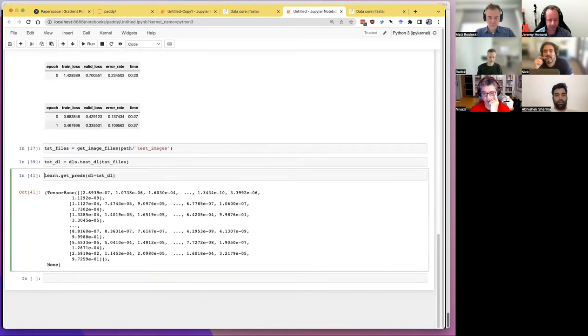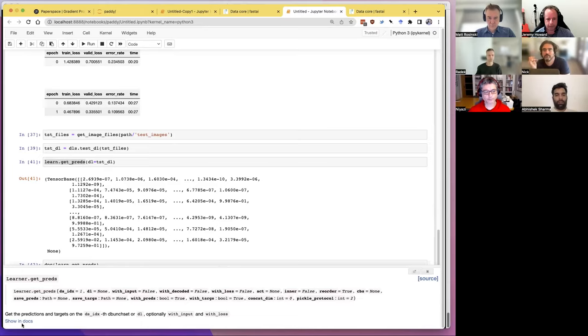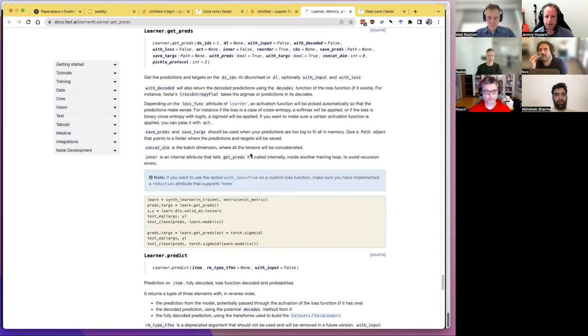And also we should look at the documentation for it. Still not used to Mac keyboard shortcuts. Doc, paste, sharing docs. Get the predictions with some particular data loader. It can optionally return the input. It can optionally return the loss. We don't need any of that.